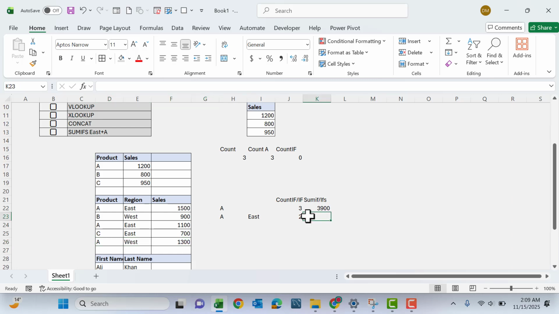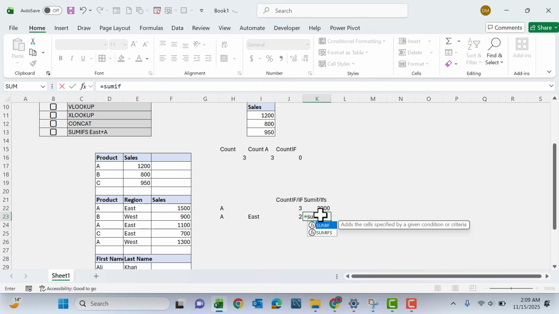Now we have two criteria. The sale of product A in region East, and of A and B in West, equal SUMIFS.